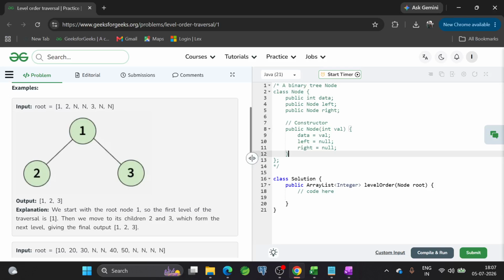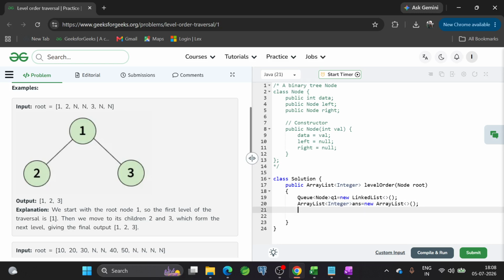Here I will make one queue of type node, q1 equal to new linked list. Then I will make one answer array list of integer, answer equal to new array list of integer. Then I will add the root into the queue, q1 dot add root.